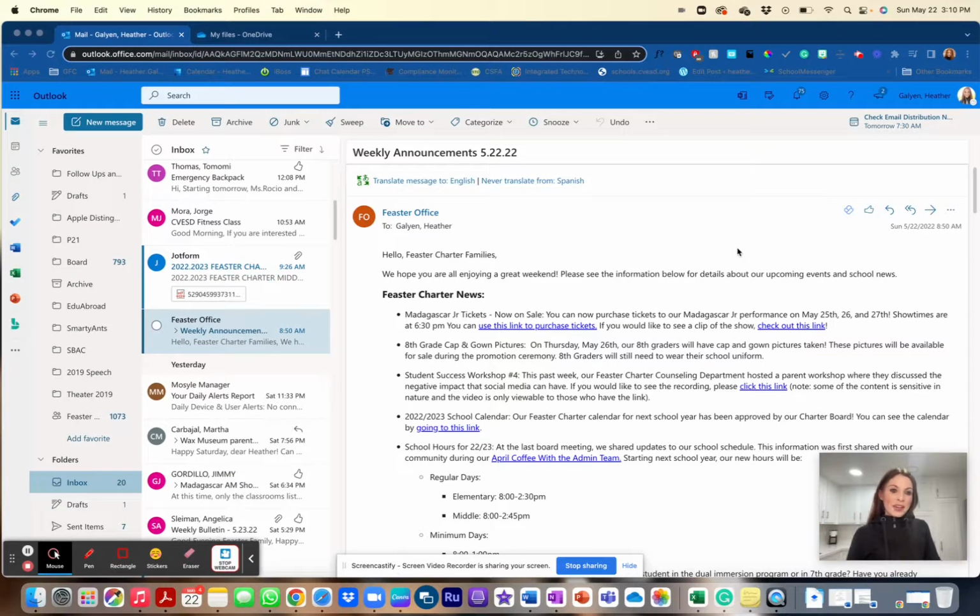Everyone, today we are going to be looking at how to back your files up to OneDrive. This is great to get into the practice of doing monthly, or even better, weekly.